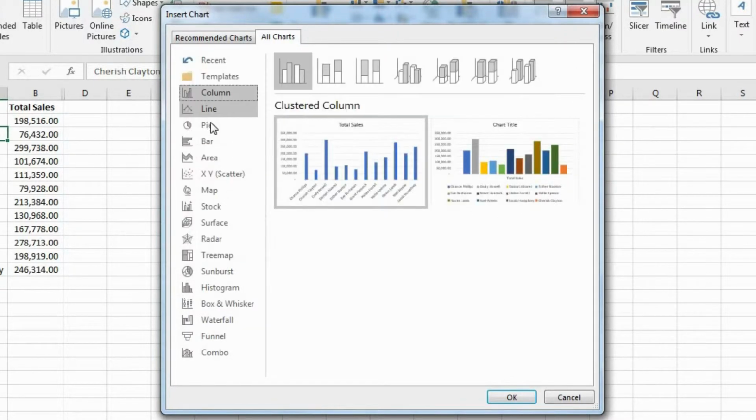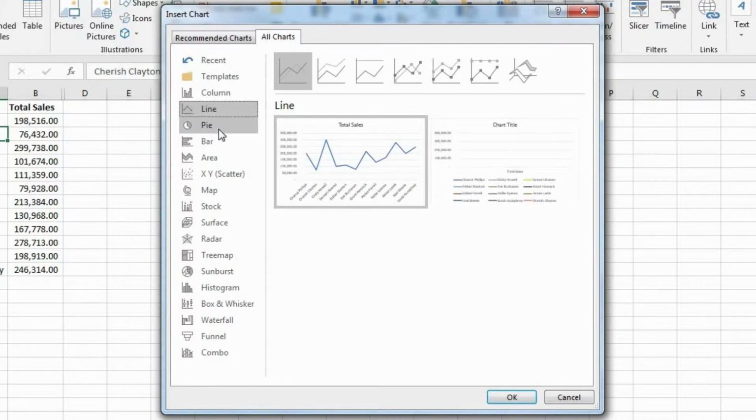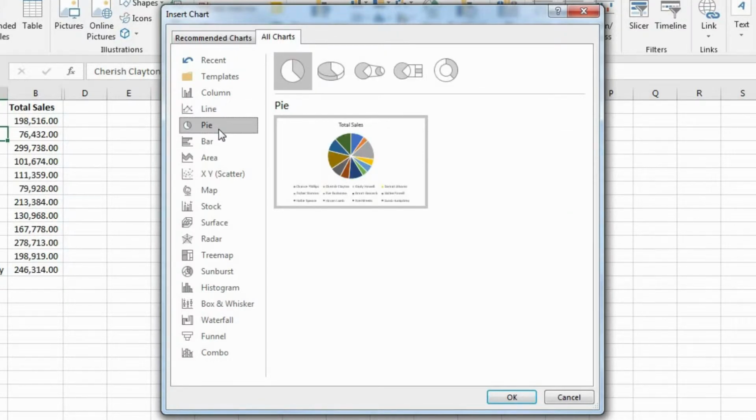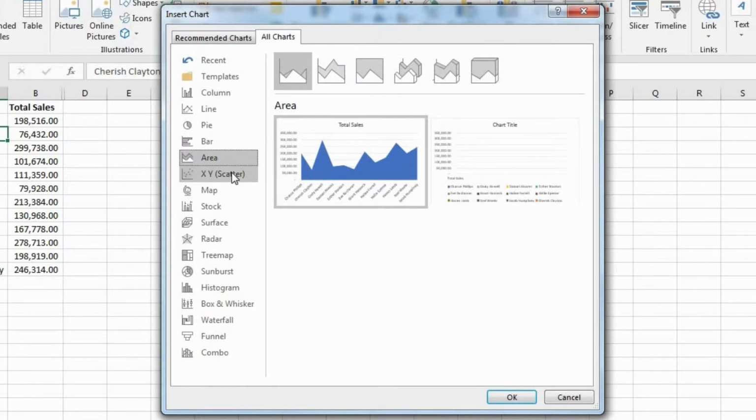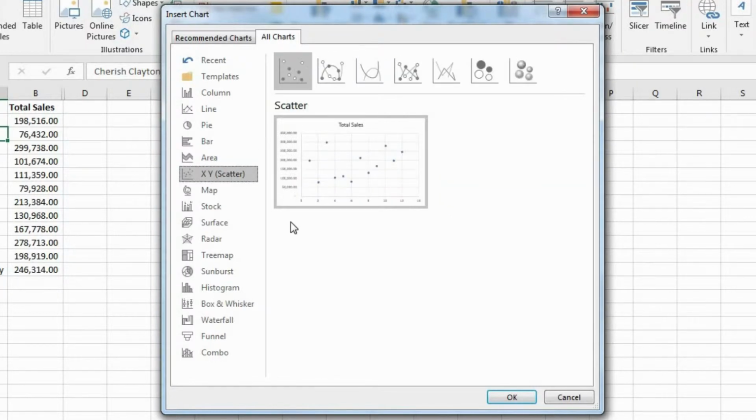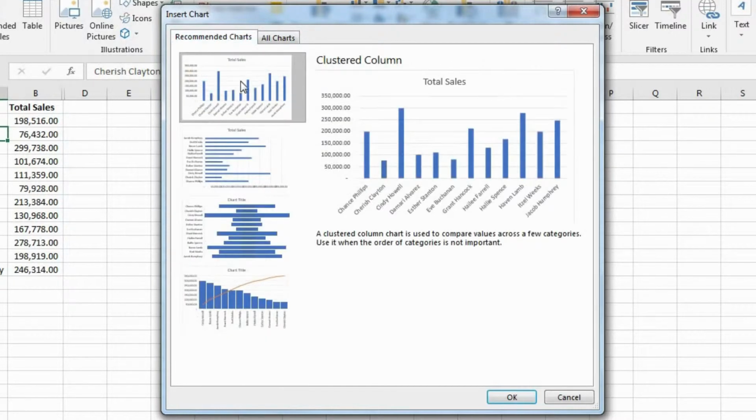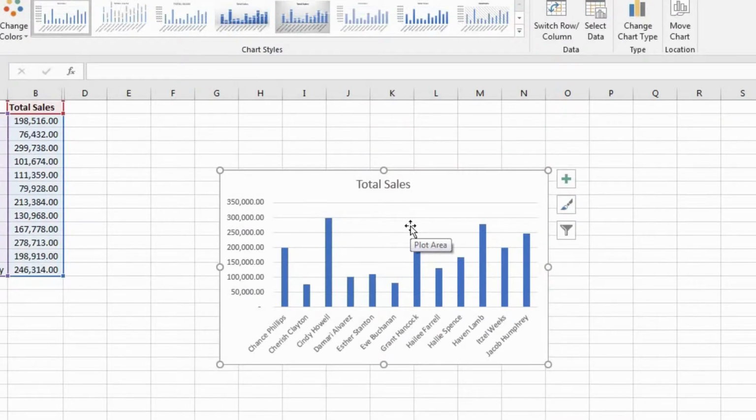types of charts. Right now we have a column chart, and if you hover over them, you could preview it. You can also do a line chart, a pie chart, which we just looked at, a bar chart, an area chart. You can even do a scatter chart. So there's all kinds of charts that you can do in Microsoft Excel. But let's go back to Recommended Charts, and let's choose this first chart here. And now we created a chart that easily.